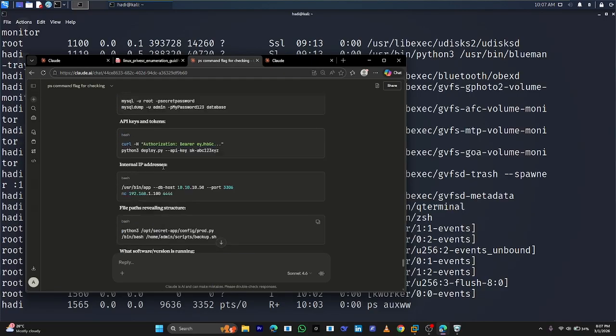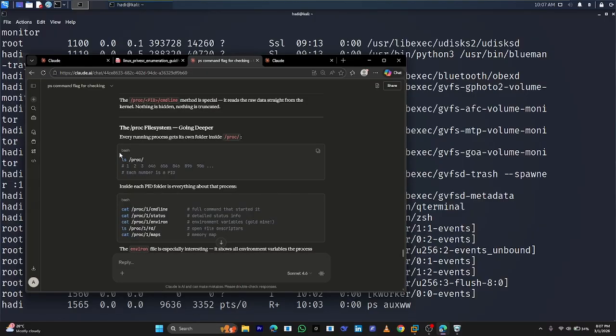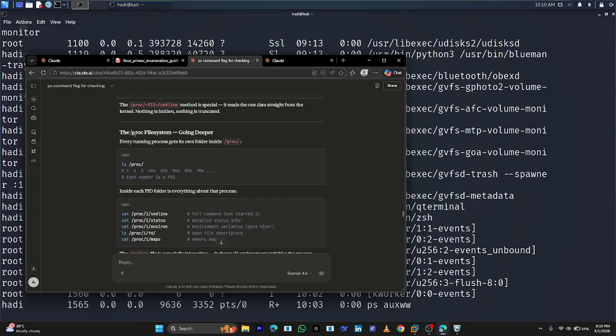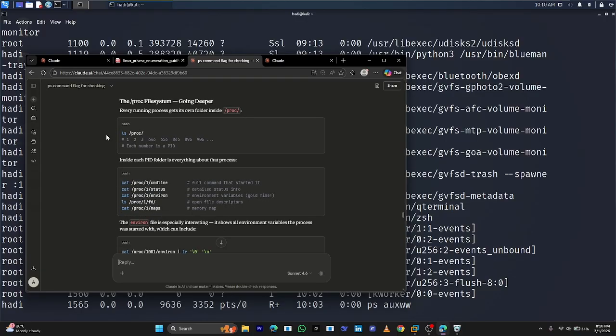And one more thing over here. There is one more thing, which is the proc folder or directory. Every process running creates its own directory or folder in this proc directory, and inside the proc directory each process ID gets its own folder.